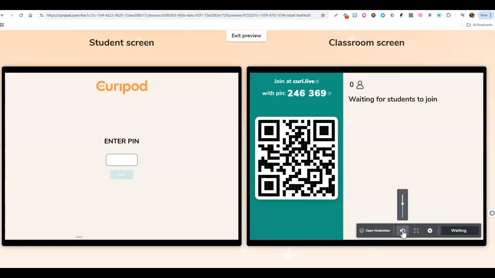Okay, first thing I'm going to do is mute the music because it's a little bit distracting, especially while we're doing this. So what you can see here is on the right side, you can see the classroom screen, what students would see up on a big screen. And what we see over here is what's on the student screen, or what they would see on their device.